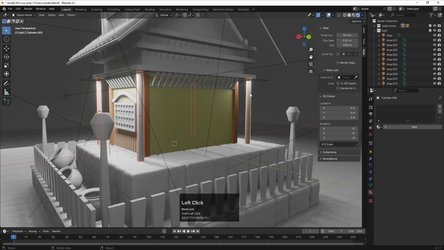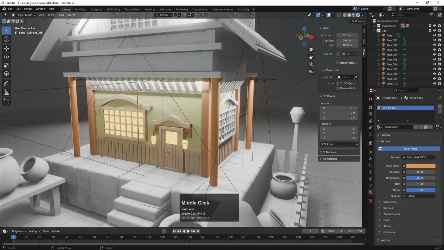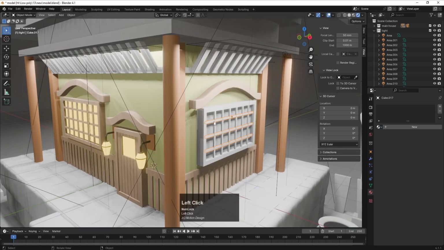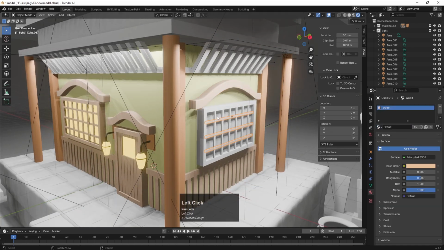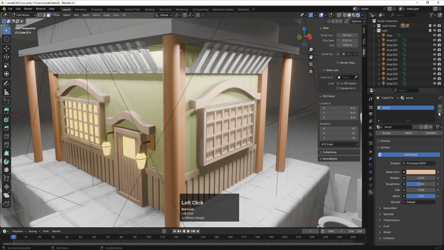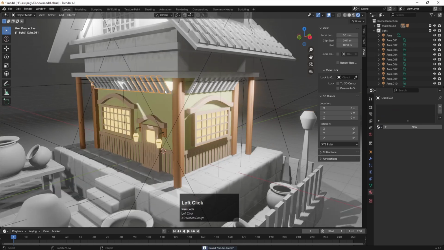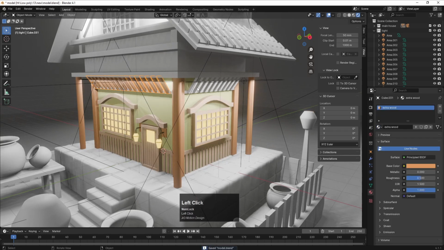I'm going to select these 4 pillars and I'll hit Ctrl J so I can apply one material, this extra wood, to it. Okay, then select this, choose wood material, select this, choose wood material, select this, choose wood material, select this, choose wood material. Press tab, select this portion, new, assign material. Let's select this and choose extra wood, select this and choose extra wood, select this and choose extra wood, select this and choose extra wood.